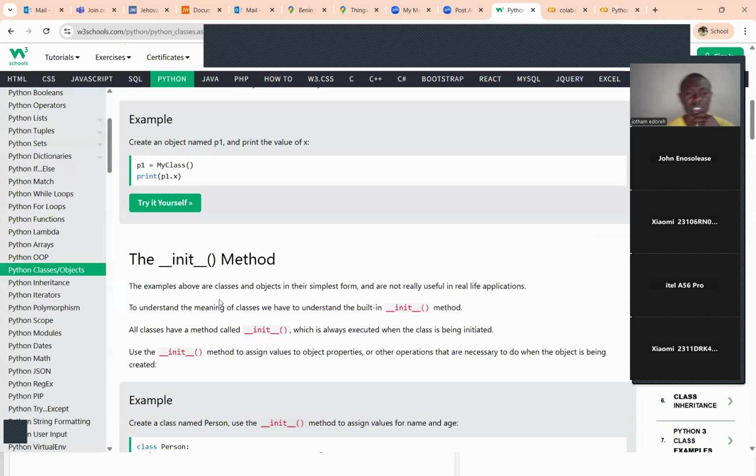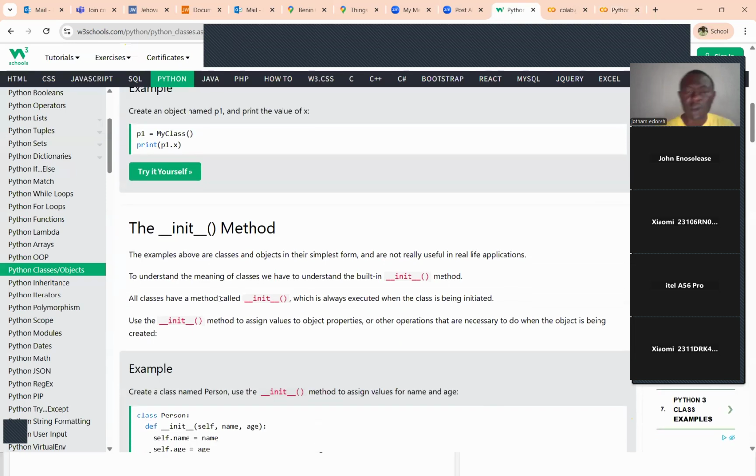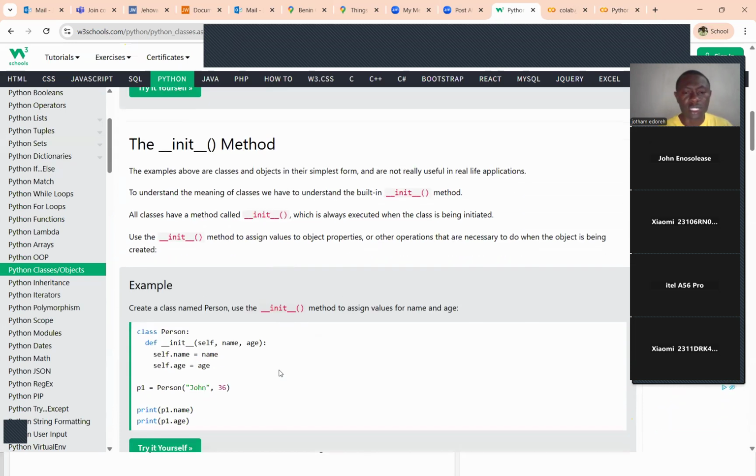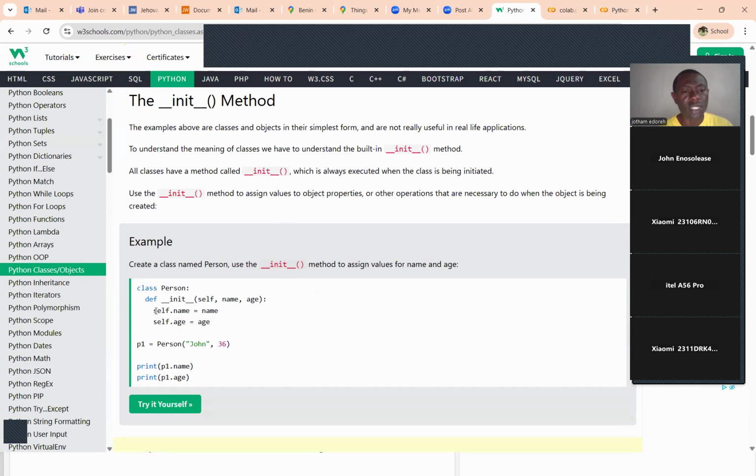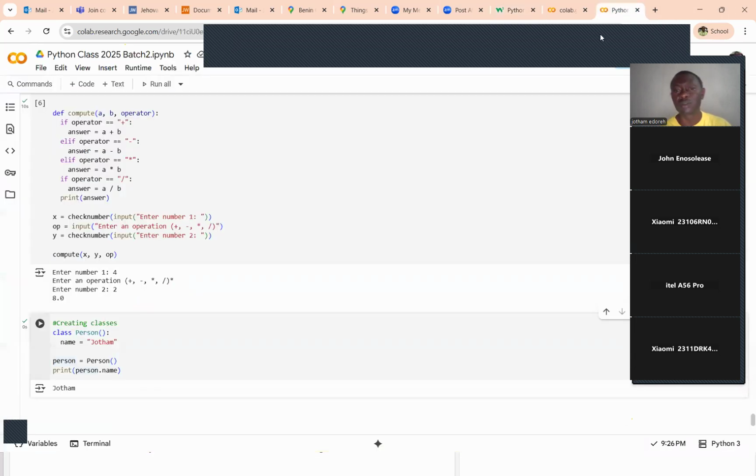The init method, this is it. Whenever we're creating a class, we use init to assign values. For example, take a look at this. We say def init, and then we can now pass the parameters to it. But make sure you use the word self. This way, whenever you are creating a class, you must pass these arguments into the class as you are creating it.